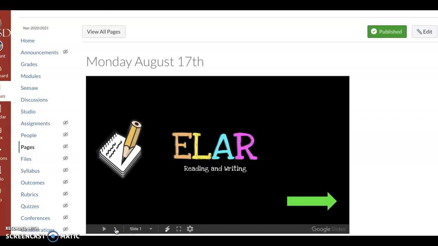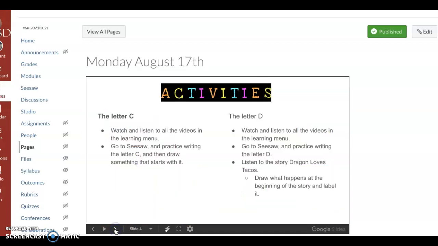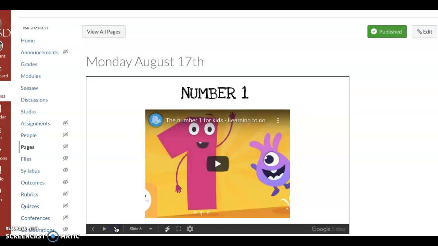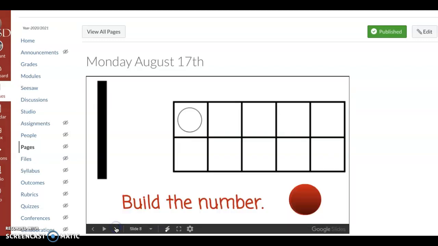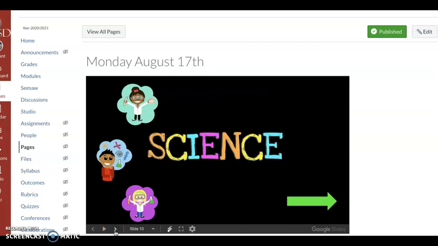Alright, so same layout. It's the ELA, so you have these videos for them to watch. Alright. It has the activities listed, and it'll tell you whether or not to go to Seesaw. Alright, Math has the videos for you to watch again. And then it has the activity. It says to go to Seesaw.